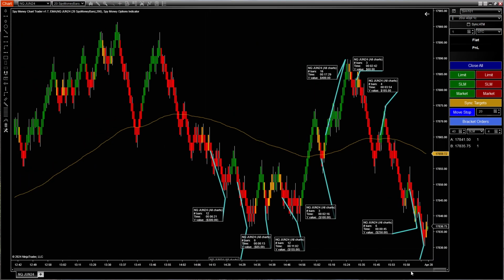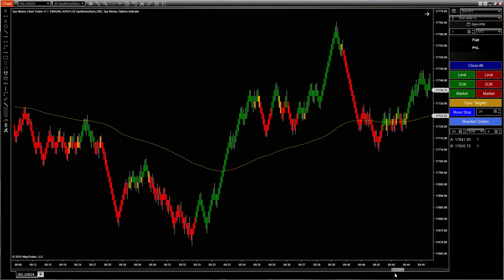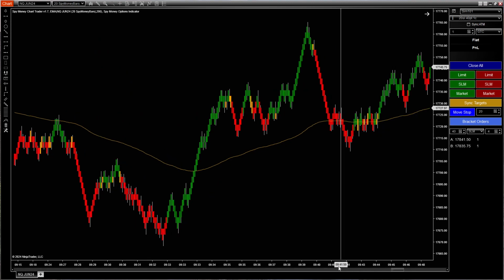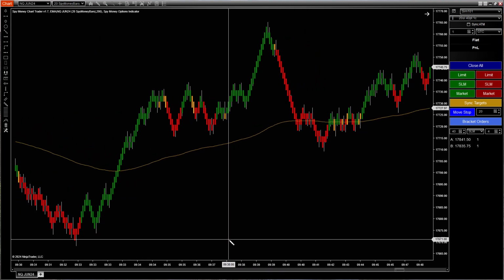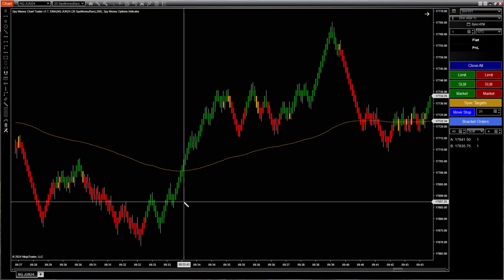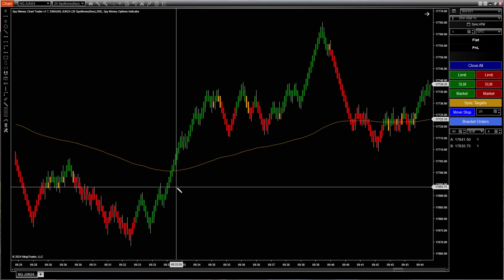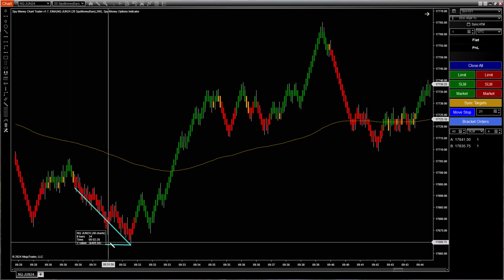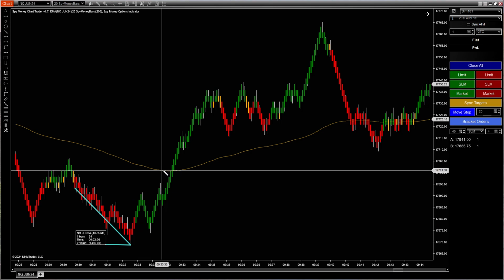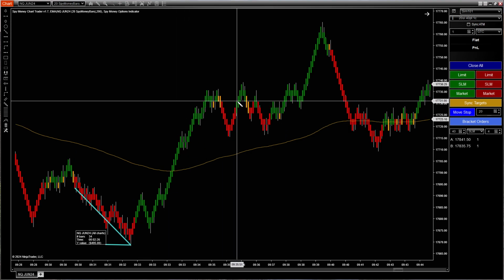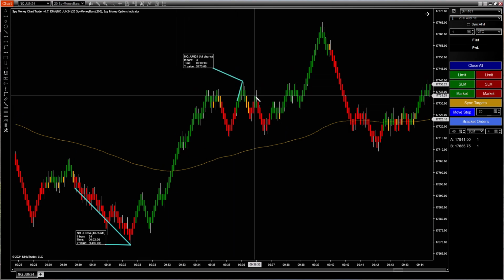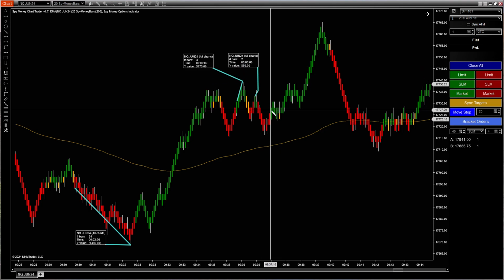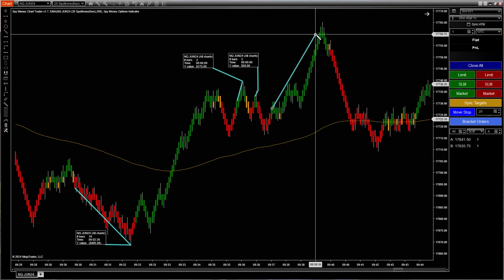So if we come back over and look at a lot of people like to trade the open. I personally don't like the open on the futures. I like to wait 10, 15 minutes after. But if you're going to be one of those that trade the open, right here would be the open. And you would not take this long. You'd wait, and then you would take this long here. And then you would take this one. And you would take this one here.